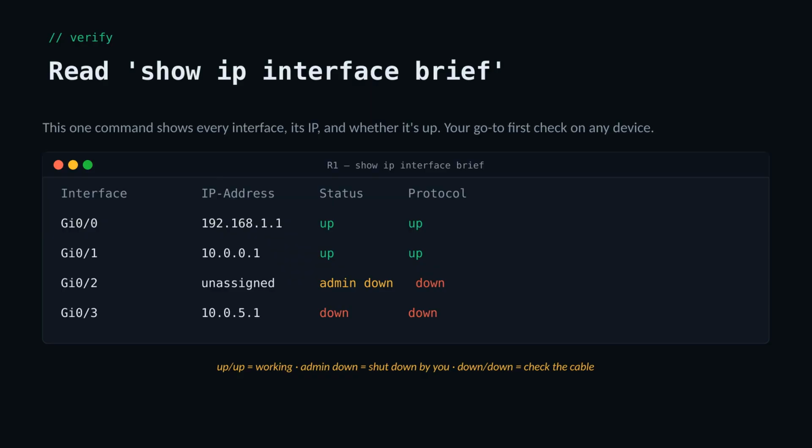Once you're in, the very first command to reach for is show ip interface brief. It lists every interface, its IP address, and 2 status columns that tell the whole story. Read them as a pair. Up means the link is healthy and passing traffic. Administratively down, like Gi0/2 here, means someone shut it off in configuration, an easy fix with no shutdown. But down, like Gi0/3, points to a physical problem. Check the cable, the far end, or the port itself.